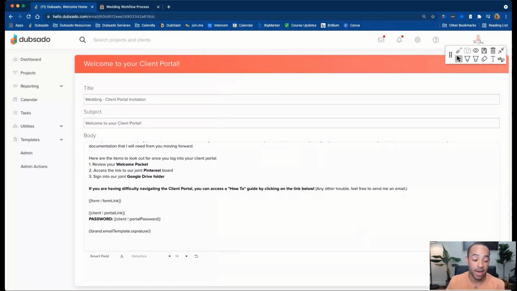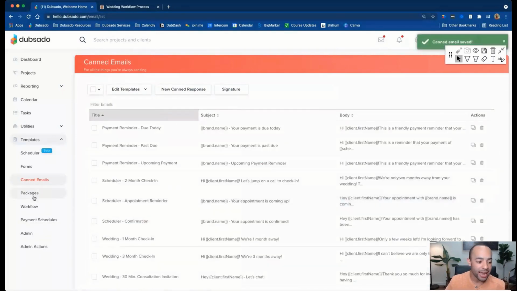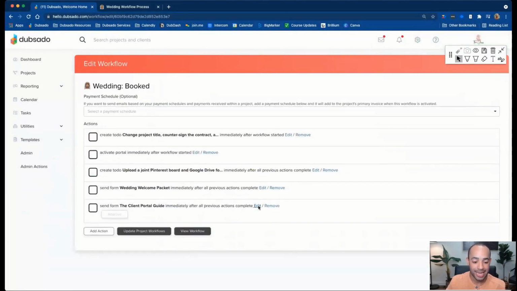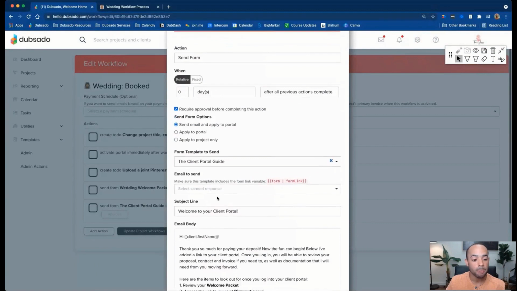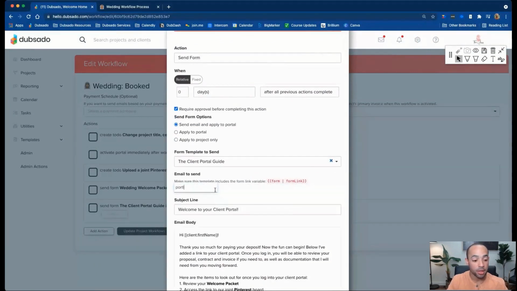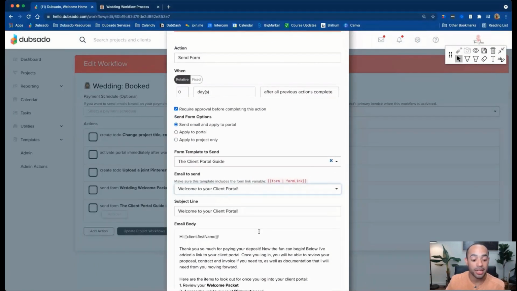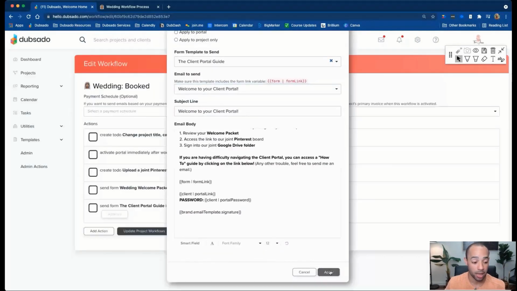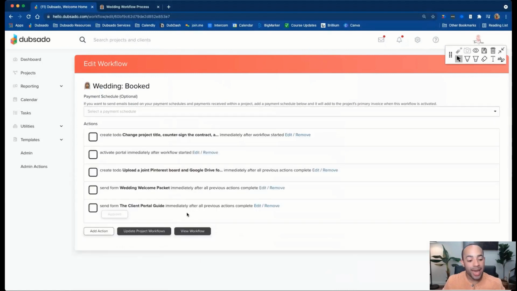So let's save that. Once I have that in there, now let me go back to my workflow, and I'm going to update that email. So I'm going to come in here, go underneath the email. Let me grab my portal email again here. And now it has that new version in there. I completely forgot to put the portal information in there for them to access it. So now that's in there. So they'll be able to see the portal link, portal password. They can log in there, and we'll click apply.